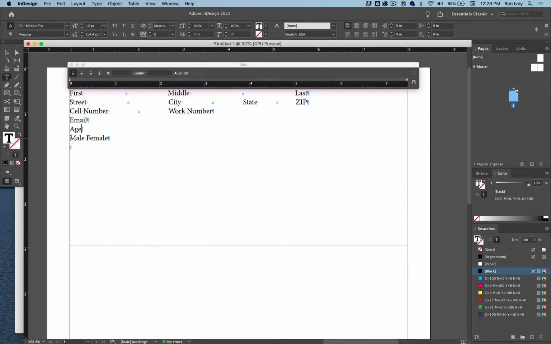Email is not going to need one. Male and female is going to need one. In my case, maybe I'll put the word male to be lined up with the city and middle. So I'll set one here and tab it over. And let's do female lined up with the word state. And that's set up to be there as well.